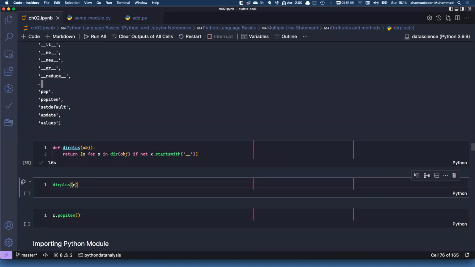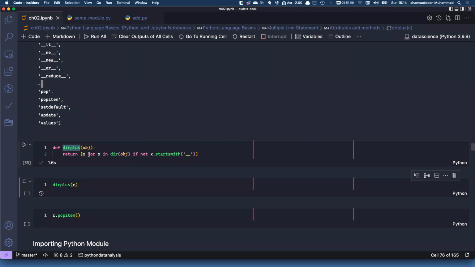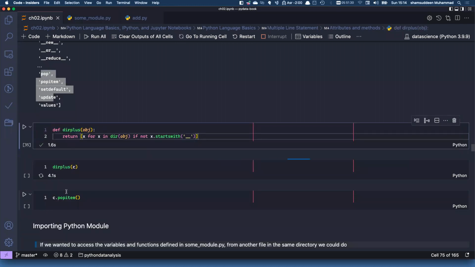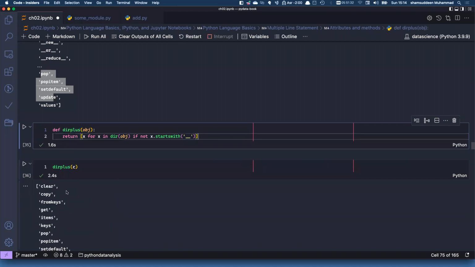So when we run this function, it just removes those: it goes for x in this, if not x starts with underscores, it returns only these ones here. But this is not something built into Python. It's just a function that I wrote here to show us these functions. So you can see all of this.